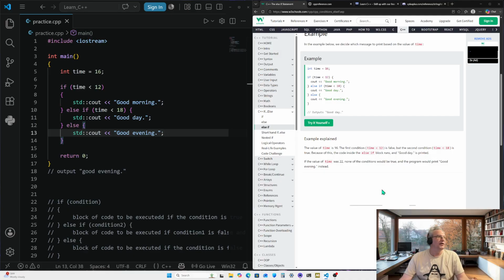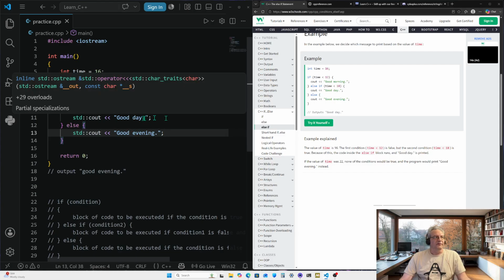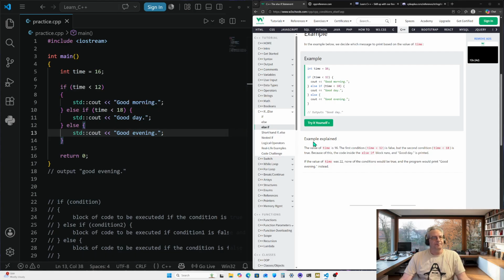So in this case, if both conditions are true, it's not going to run both of them. It's just going to skip over it. And this right here, after the example, has an example explained. So let's go ahead and read this off.